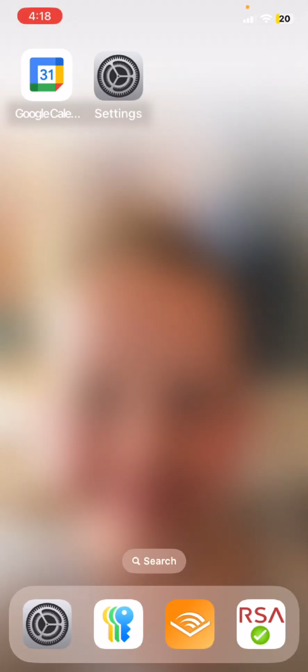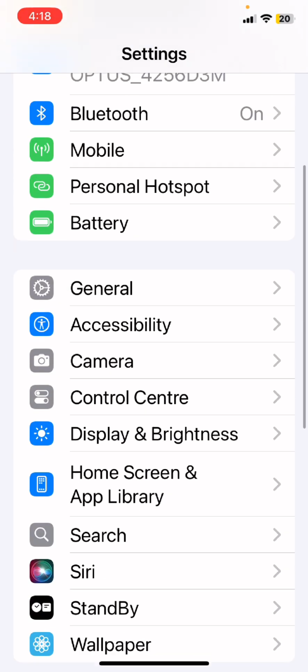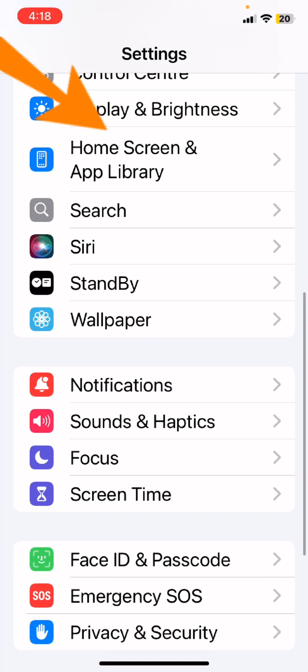Here we go. Go into the device settings. So it's not in the Google Calendar app on the iPhone. It's in device settings. Go into settings here, and we go to display and brightness.